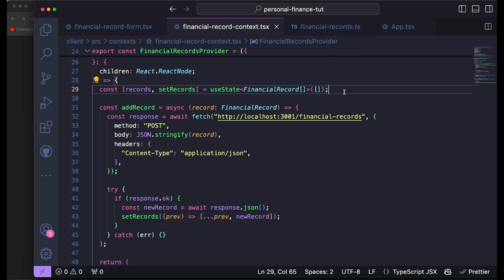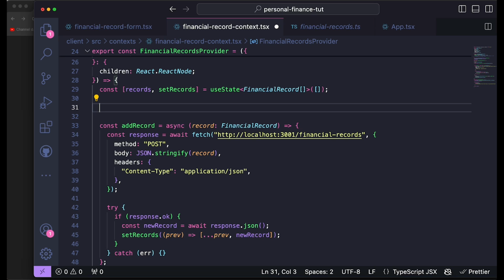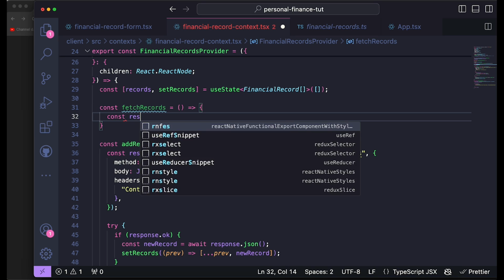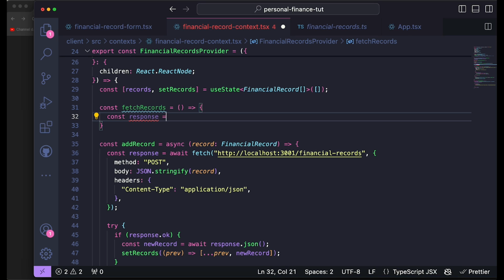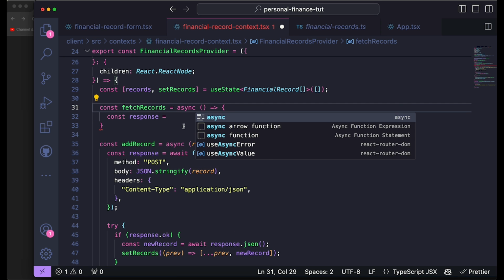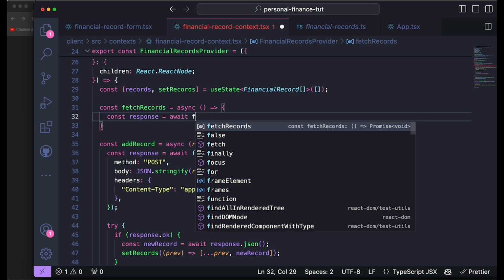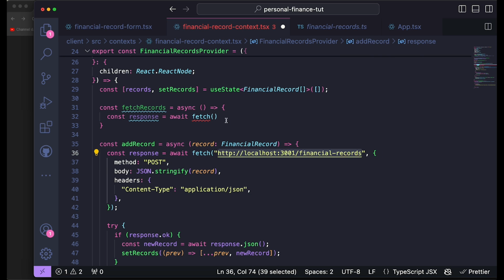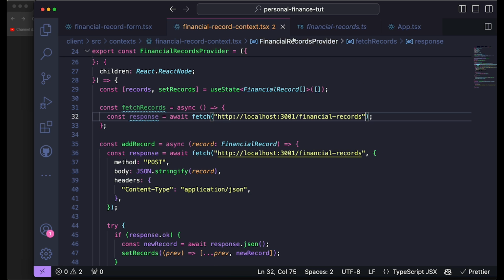So inside of this add record, I want to create a function called fetchRecords, just like this. This function will be very self-explanatory. All we want to do is make a fetch request. So we'll do the same we did with the add record. We'll grab a response. We'll make this async, and we'll make await fetch. And then over here, we'll put the same endpoint. However, remember that we have an extra thing, right?